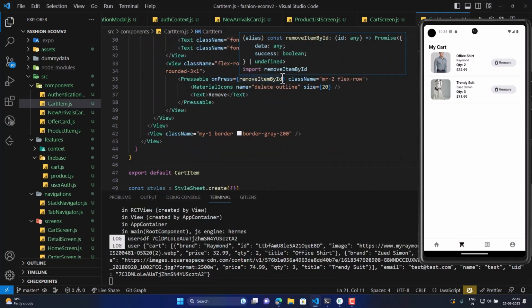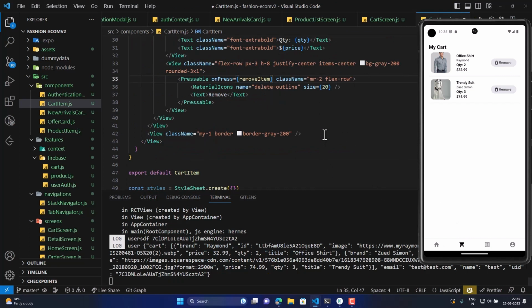Yeah, just my bad, just a minute. It should be remove item. Let's save once again. Now I'll click this. Now you can see the item is removed successfully. Now we are going to display the total summary card over here.